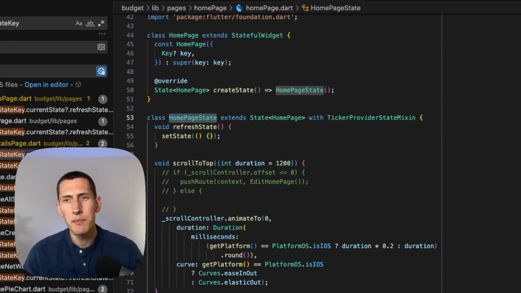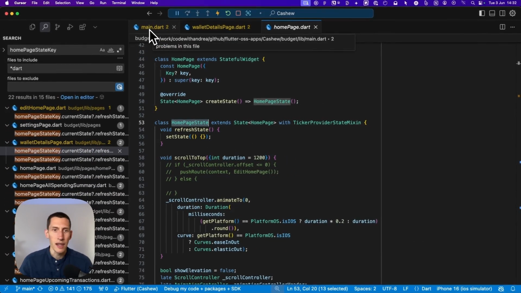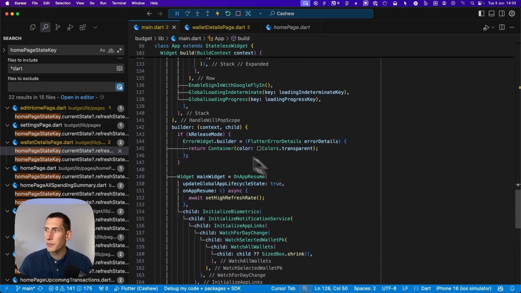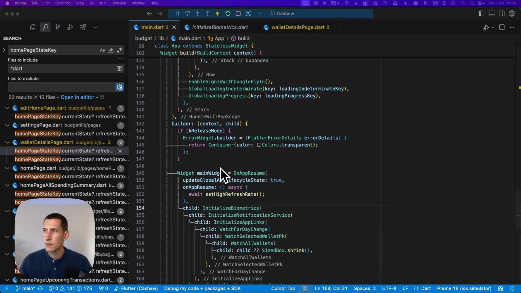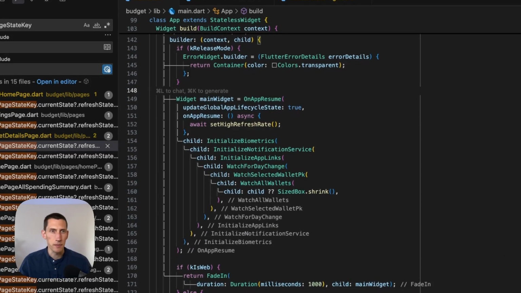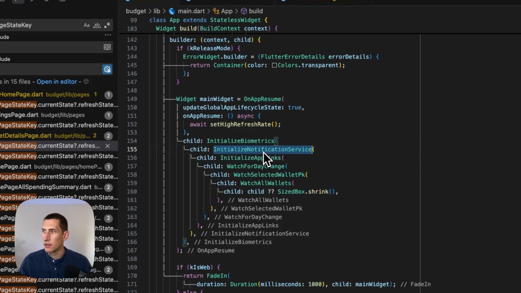And this is a pretty brute force way of updating the UI. And if I'm honest, I'd be pretty scared of touching this part of the codebase. But anyway, let's get back once again to the main file, where we can find the material app.builder argument. And as you can see, this is yet another complex widget that contains a lot of nested widgets that are used for initializing biometrics, the notification service, app links, and so on.